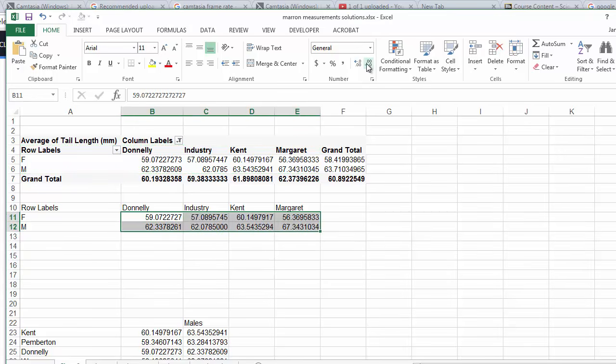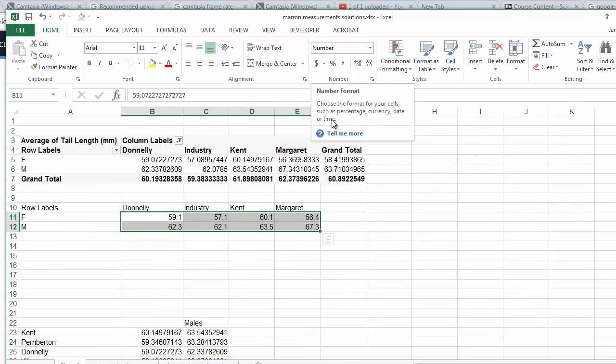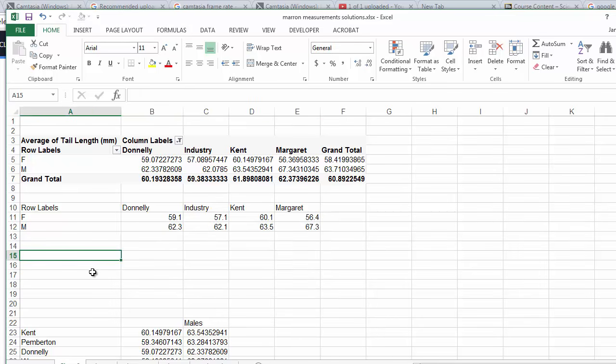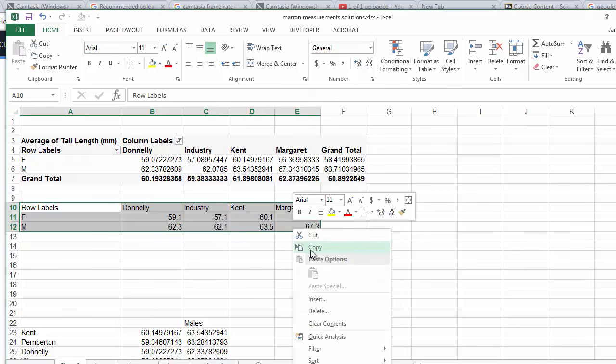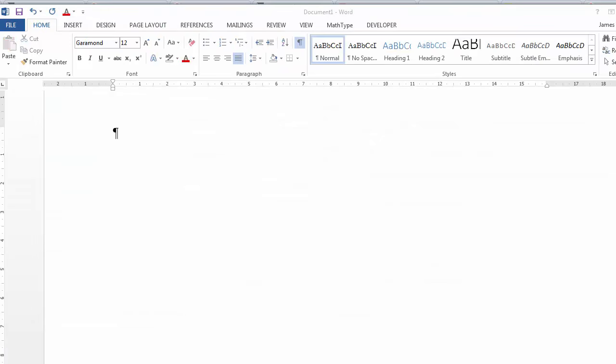Now I want to make this 1 decimal place, and I think this is the easiest way. We can of course specify the number formatting and all of those things, but let's just go with this. So now we've got our table. This is basically what we want in Excel, from Excel into Word. So let me just copy this. So again, we're just going to copy this, and I'm going to just bring up my Word document here.